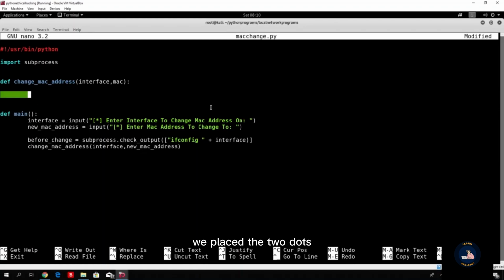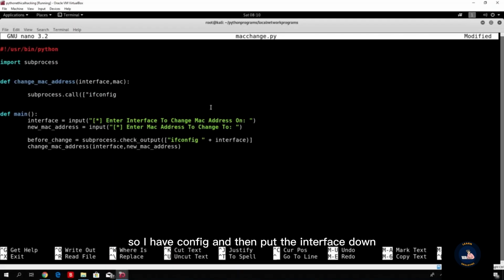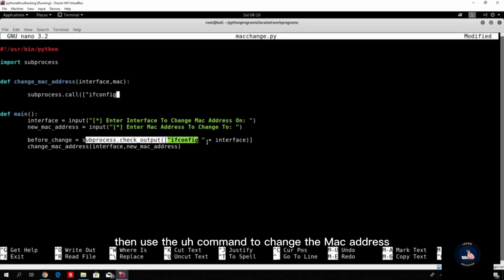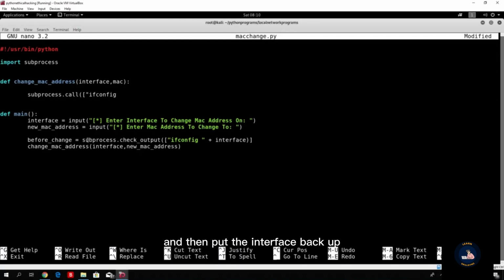We place the two dots, and all we want to do is just run three commands which we ran in the previous video, which are the actual Linux commands. So ifconfig and then put the interface down, then use the command to change the MAC address, and then put the interface back up. So in order to do that, we can use the subprocess library and use the function called call. So subprocess.call. This function right here will execute the command in the brackets. It is similar to this function right here, which will execute the command in the brackets and also store the output to some variable. It will check the output as it says. And this will just actually call this command, and it will execute it.